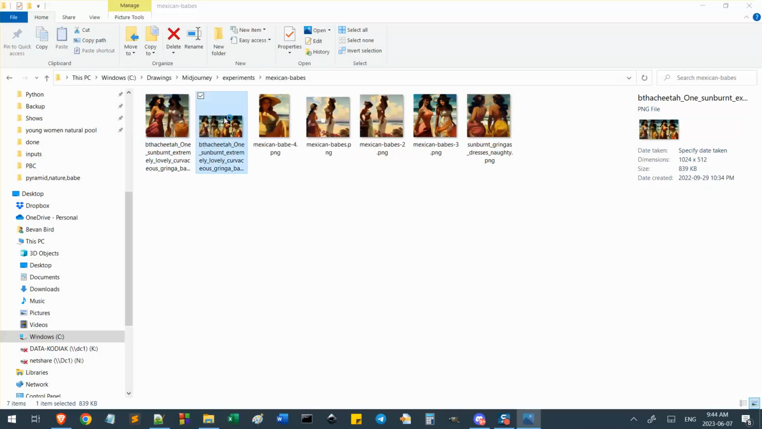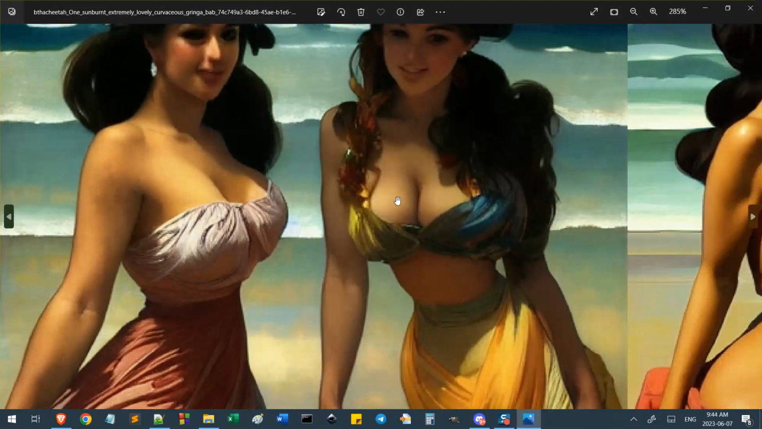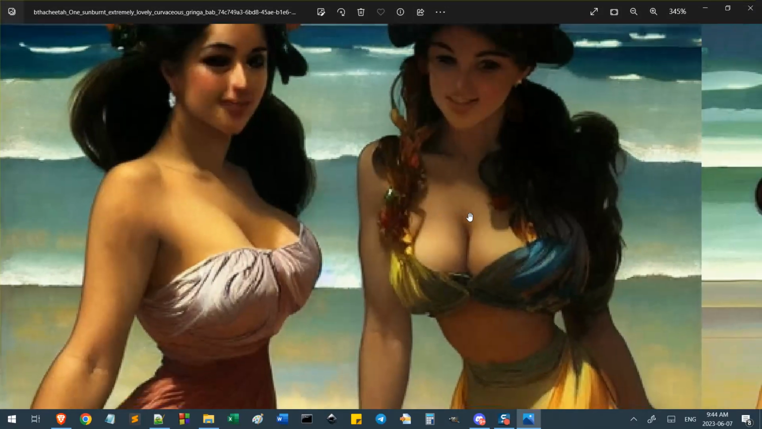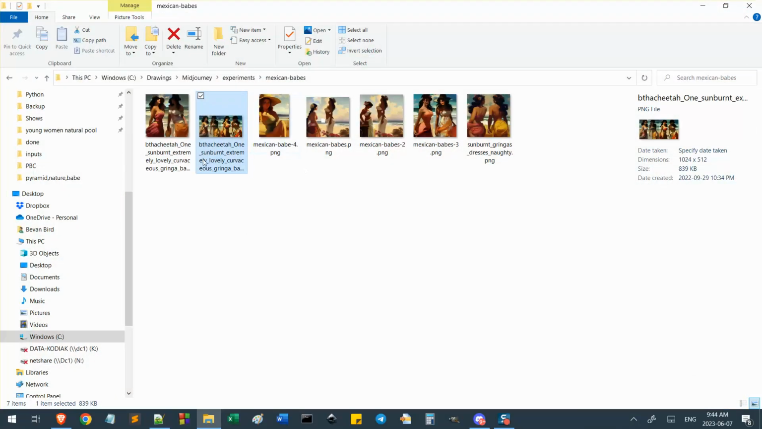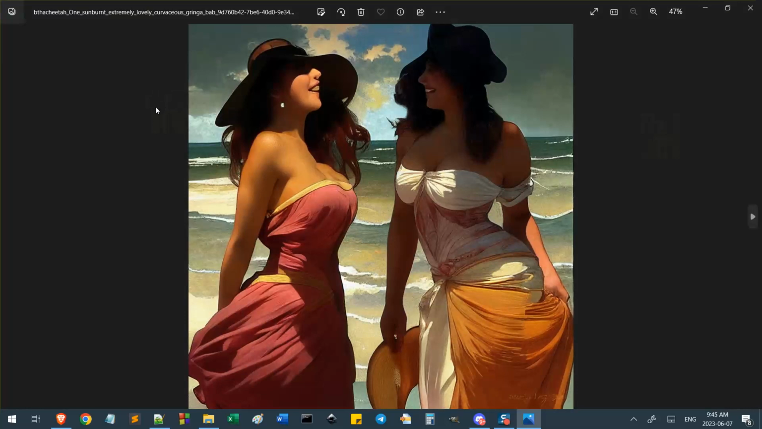Like how this one on the left has two people in it, right? The prompt says gringas, one sunburnt, extremely lovely curvaceous gringa babe, beside another. Because we couldn't use the word babes, that was a banned word, so I said one standing next to another. So here's an output, with dresses on.